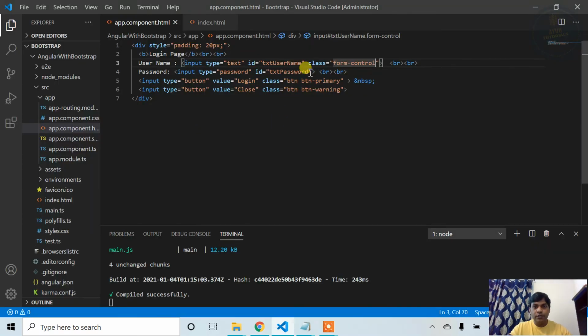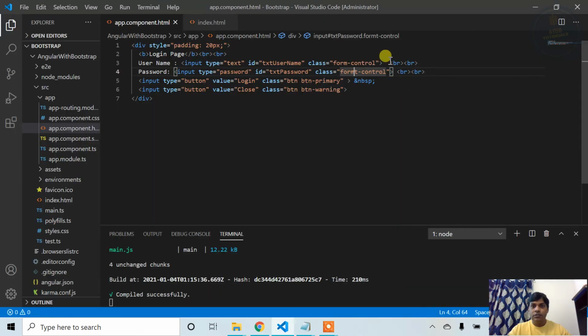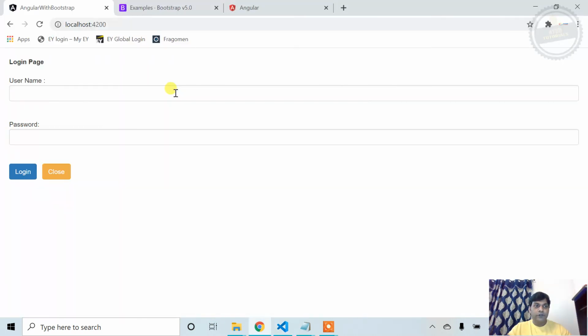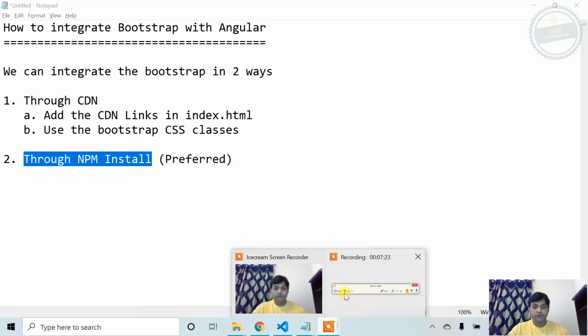And in a similar way I can target it for our password also. Given the name, here we can see the class name is different, so that is the reason the output is not as expected. So I've just modified it. Here we go. So this is how we are going to apply the Bootstrap. Okay, so now I'm going to explain how to use the Bootstrap through our npm install.